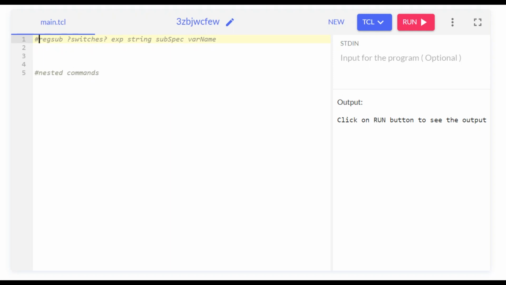Reg means regular expression, then it does some substitution, and the command can have some switches like hyphen all. Then you write an expression, and then you give a string on which you want to do that, then what kind of substitution you want to provide, and then in which variable you want to store this.